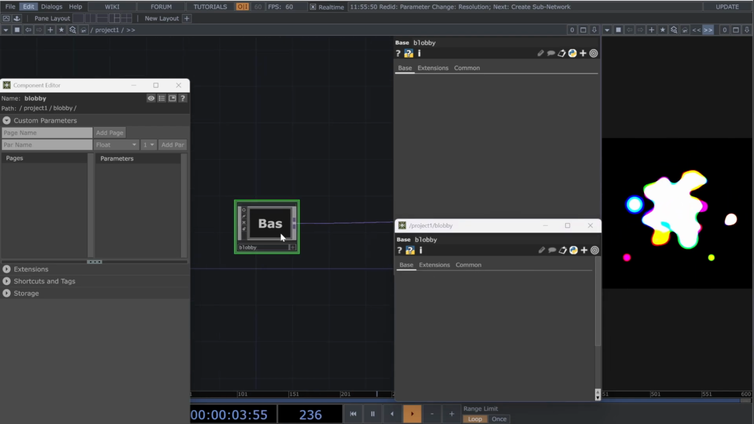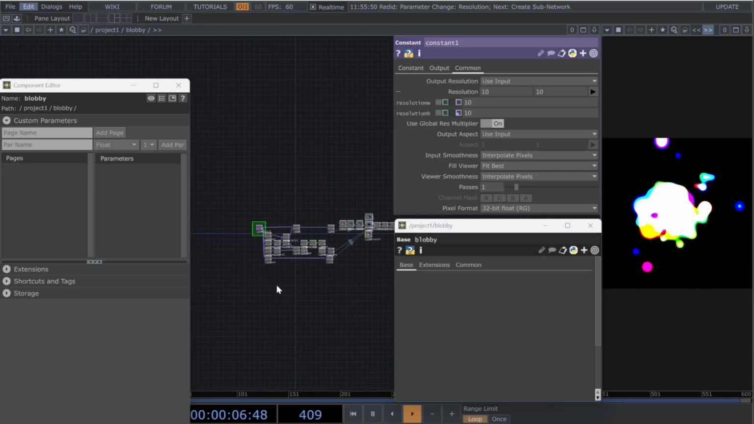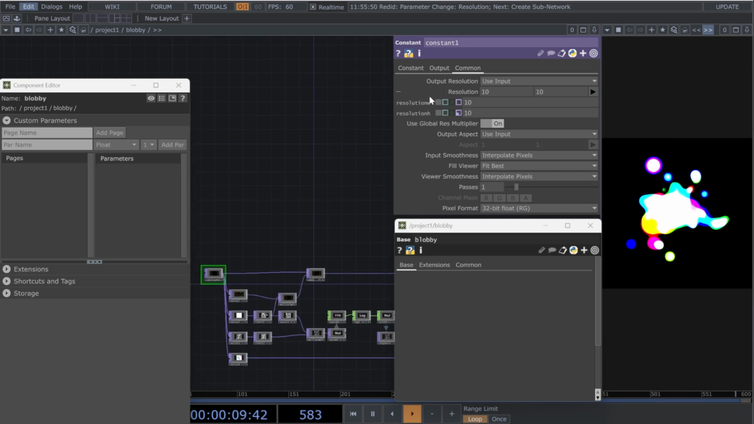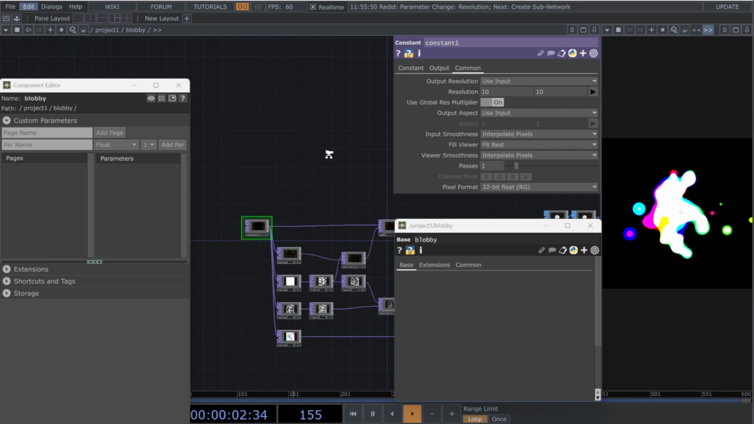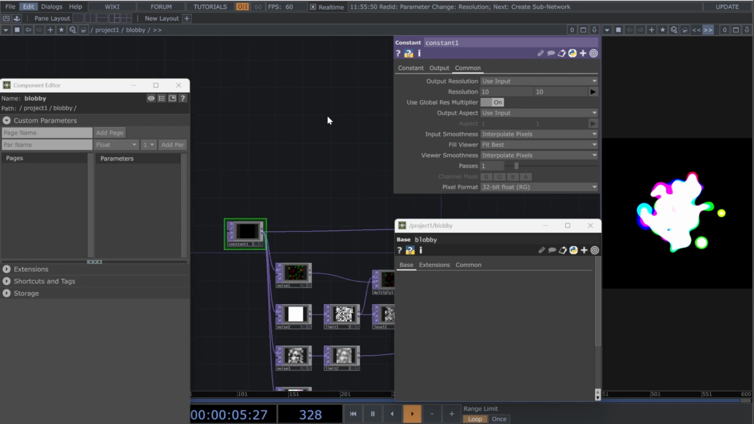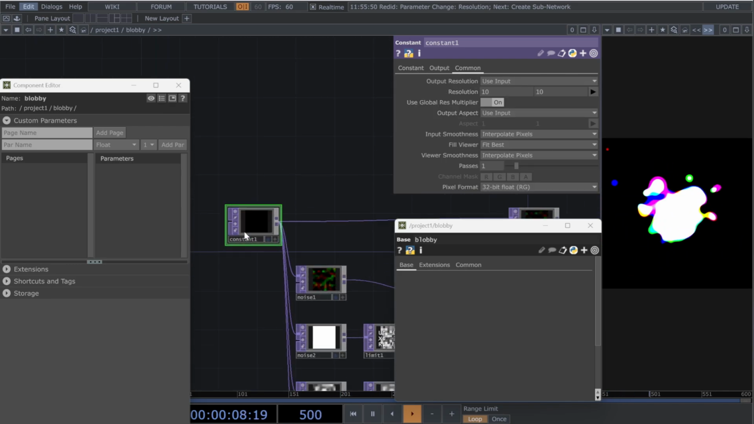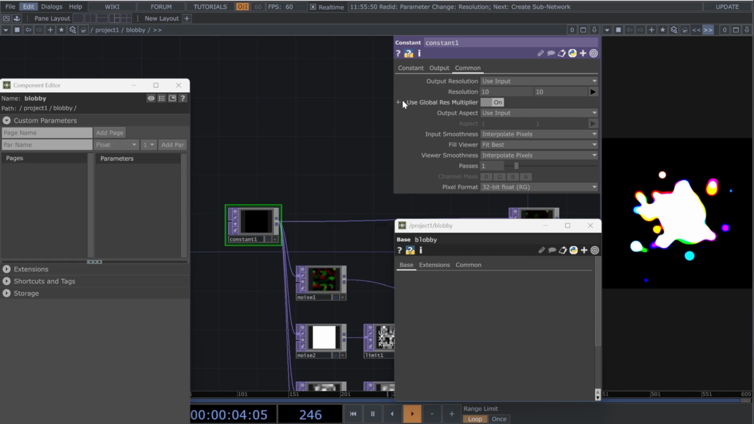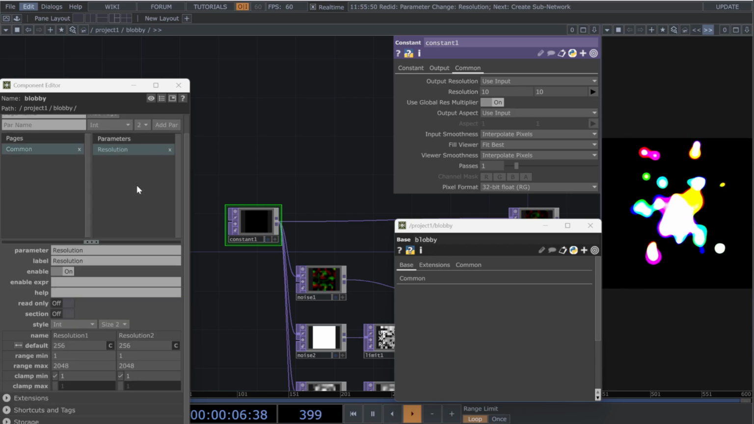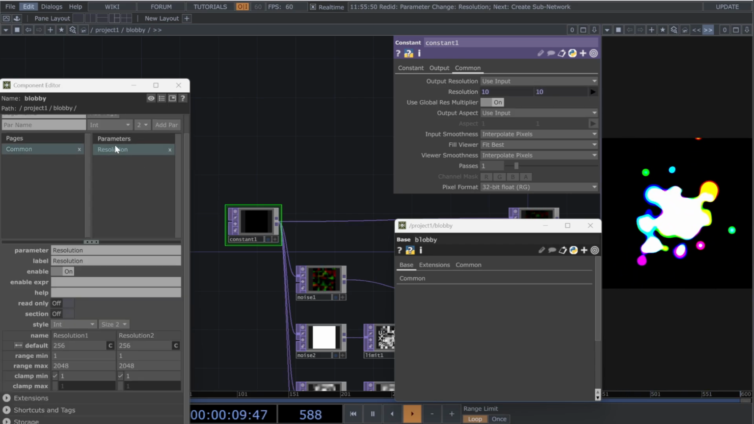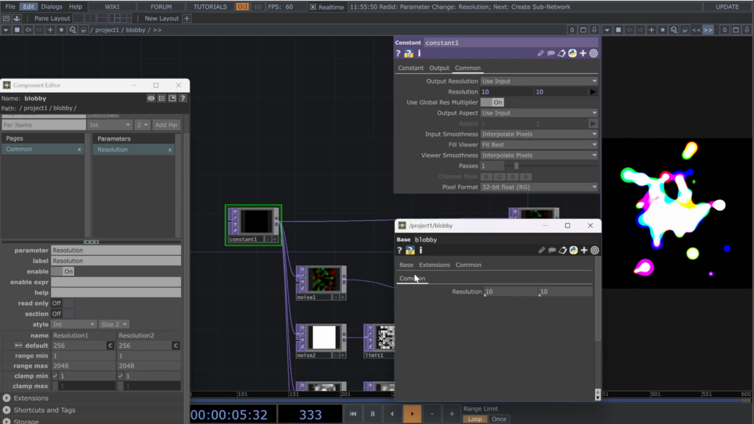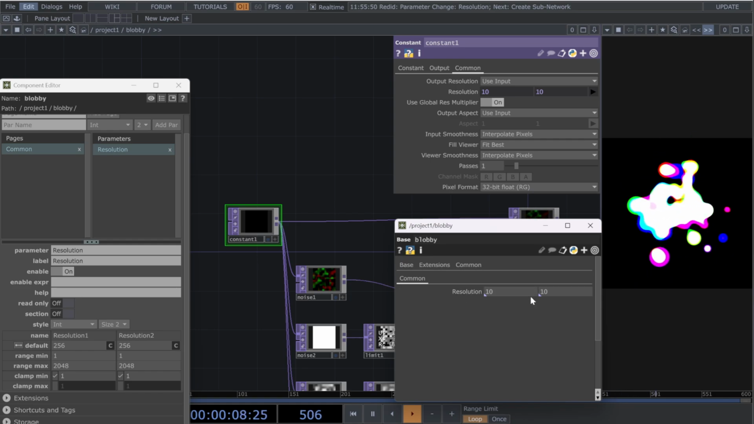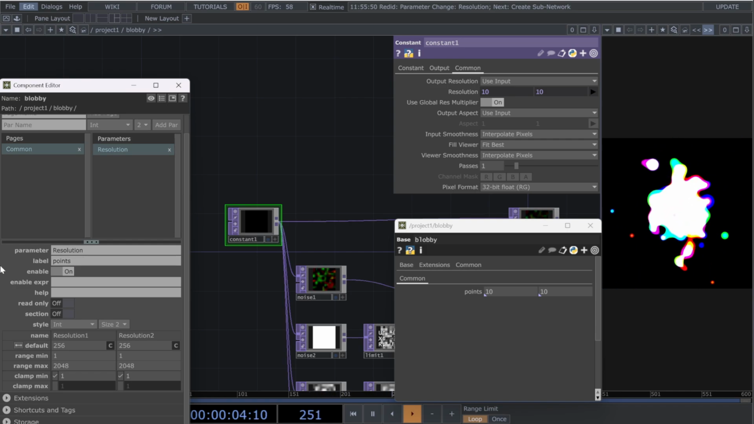Anyways, the next thing that we can do is we can go into our patch and we can start to customize it. So in our first constant right here, we have our resolution, and that resolution is essentially setting our amount of points. And so what we can do is we can actually just drag this right here, and we can bind it as a master. And now what happens is you can see that in our common tab, there's a new parameter right here. And what we can do is we can name this maybe something like points.